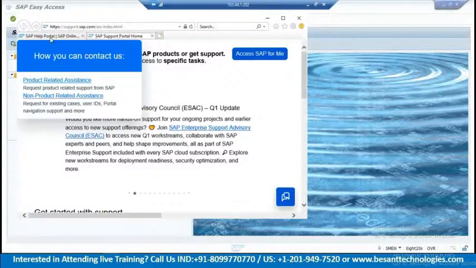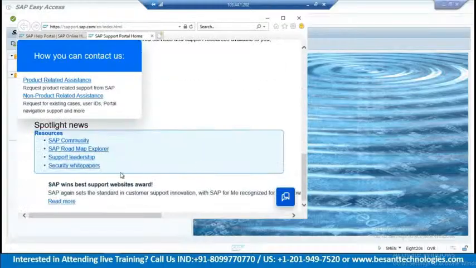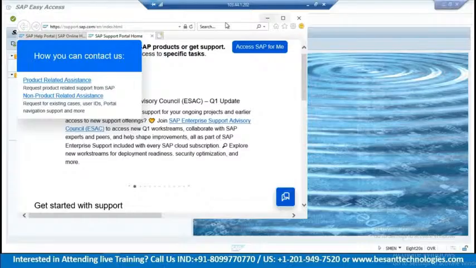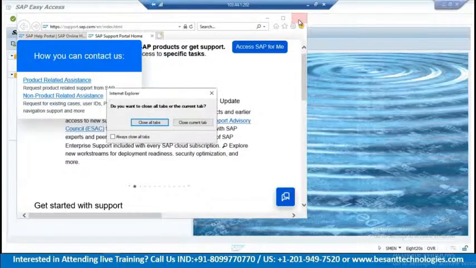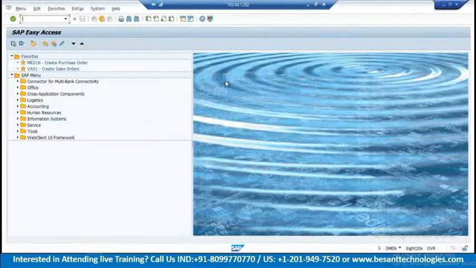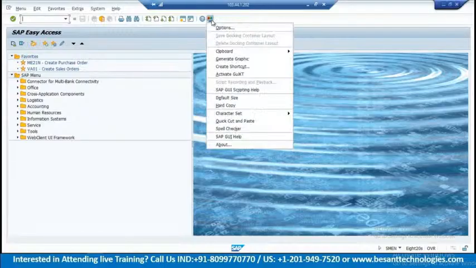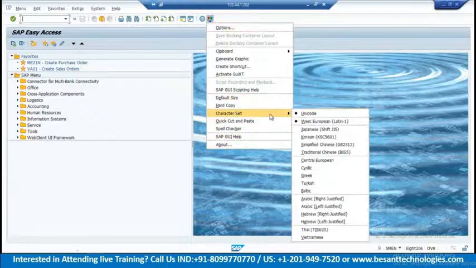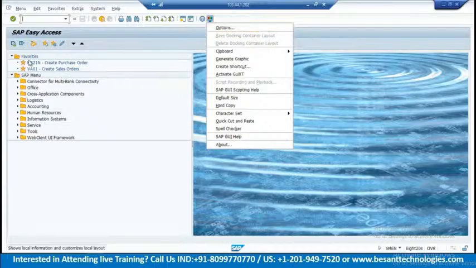I was saying, we have the support portal and the SAP Help portal. This portal is mostly not useful for us. I'll show you one more portal later. This is a personalization option where you can maintain the system screen, I mean the system theme. You can maintain all these GUI activities here.